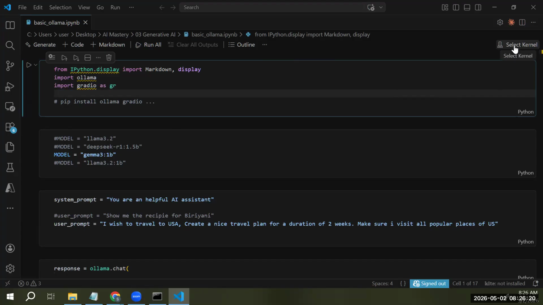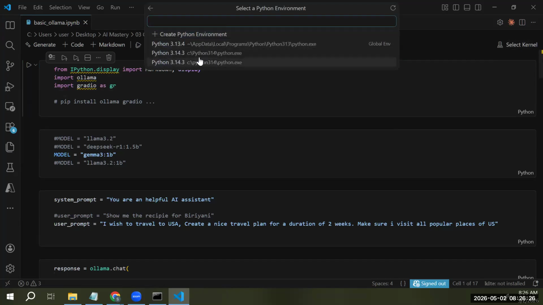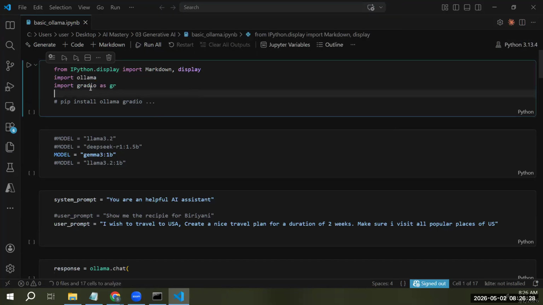I have multiple Python environments on my machine. So I'll select one Python environment where I have already installed these libraries. Once I select the Python 3.13 environment, you see that these small yellow markers went away and they have resolved. So these libraries are available, and I can run this little play button.